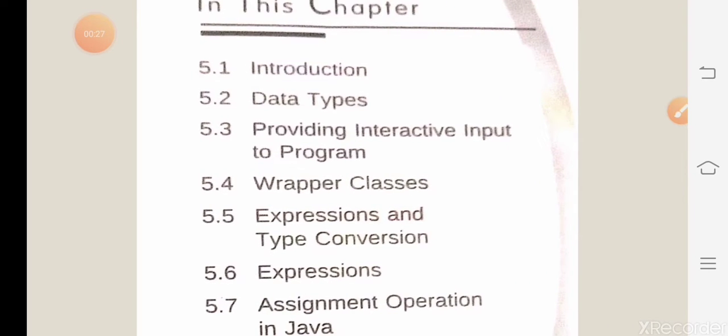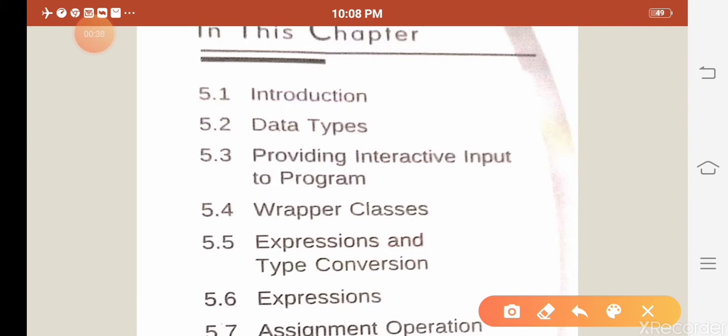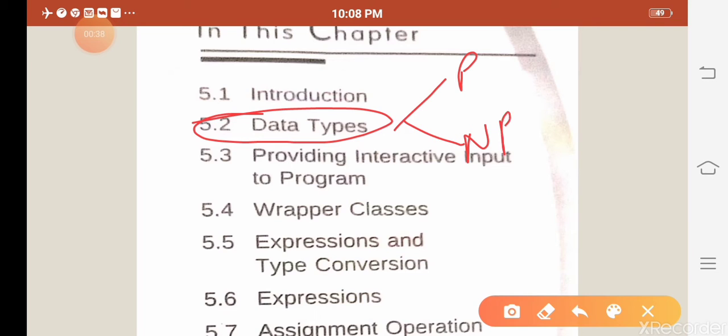So here it is. We will study about data types. We will not study this topic, data types, because we have already covered it. These are of 2 types, primitive types and non-primitive types, and this one also we have studied, that primitive types are of how many types, and non-primitive types also. So this one we are not going to discuss again.